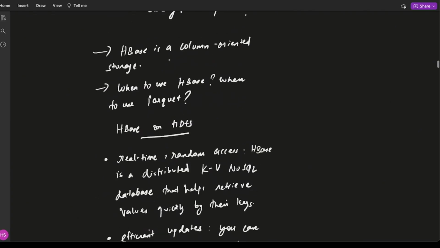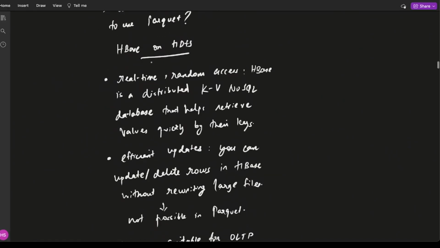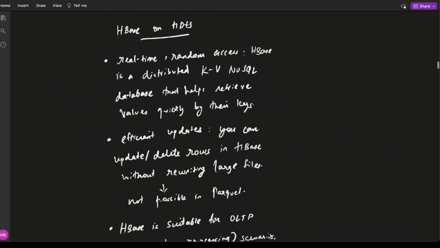So HBase is a column-oriented storage. When to use HBase and when to use Parquet? Let's see when to use HBase. HBase on HDFS provides real-time random access. HBase is a column-oriented storage, NoSQL database that helps retrieve values quickly with the help of row keys.